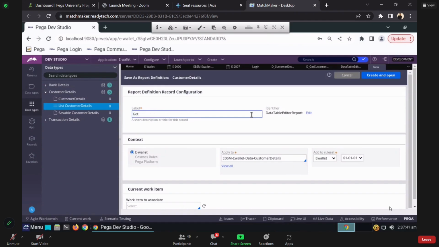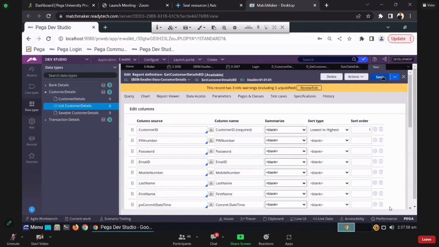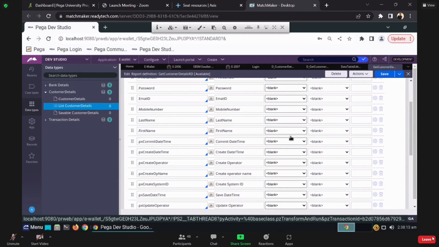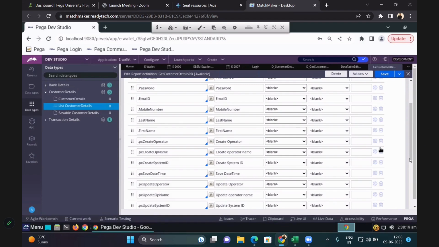Just add get customer details. RD represents report definition. Create and open. Except user defined property columns, delete all remaining columns. Scroll down. Remove that PX, commit, date, time, everything. Predefined columns, remove them. PX, create, operator, everything. Remove everything. You don't want that.